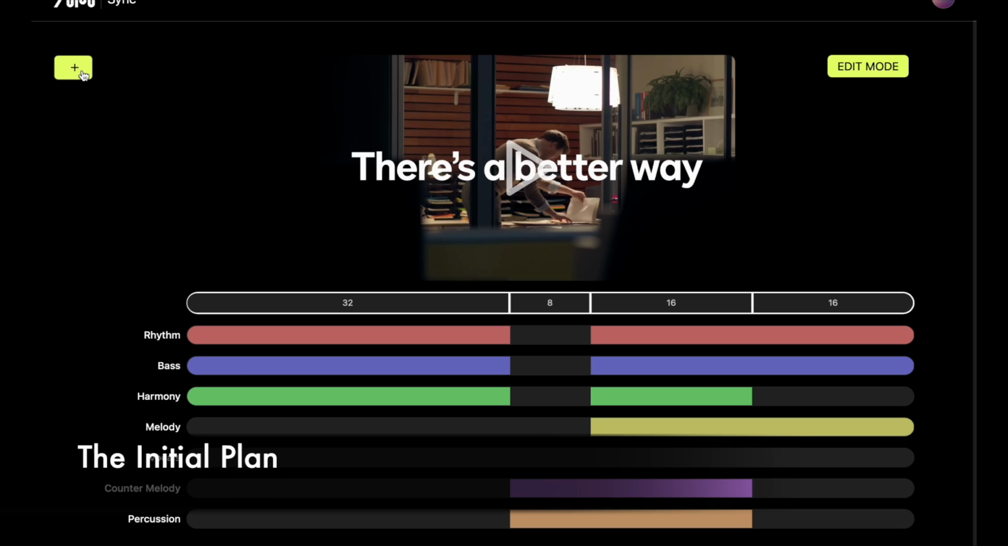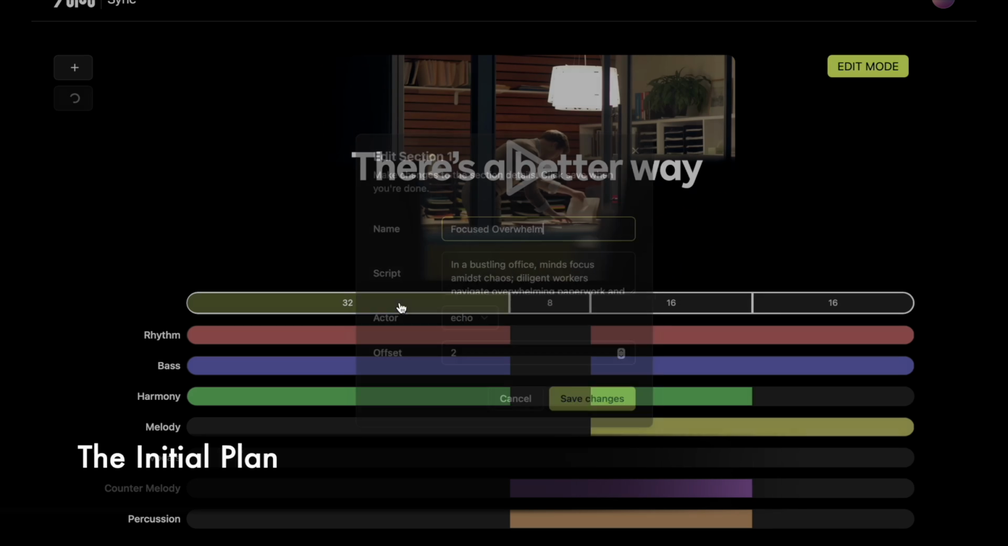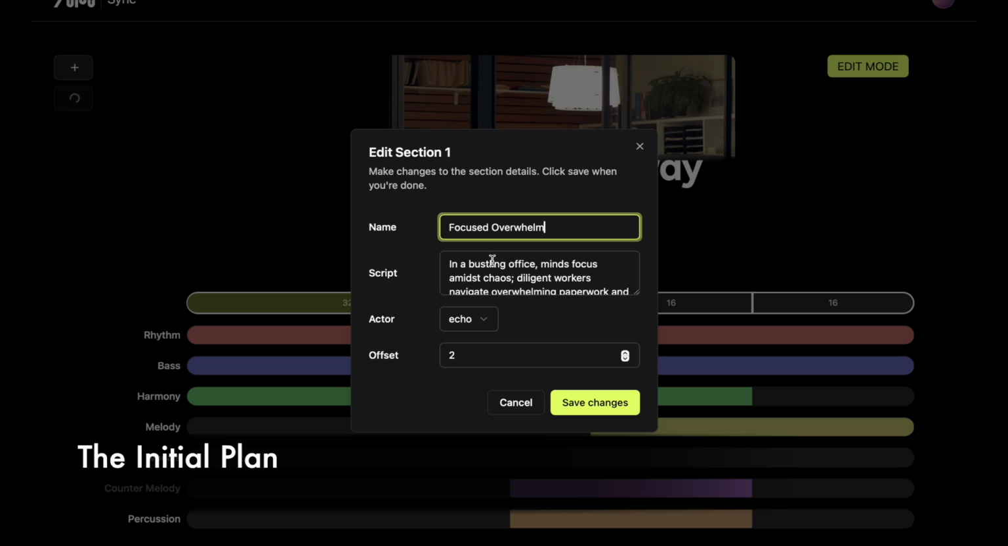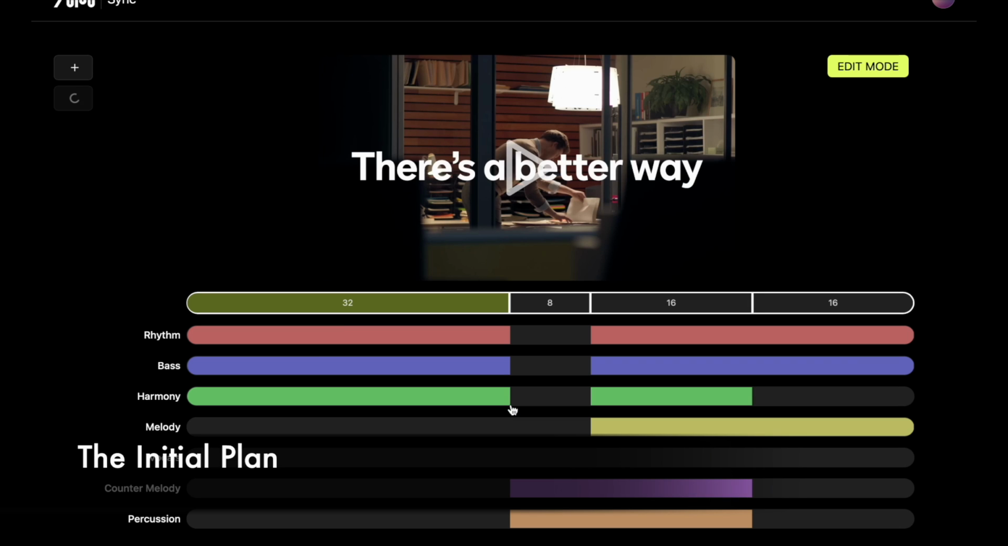By pressing that plus button in the top left-hand corner, we've started the rendering process to start generating music for us. We can go through the sections and edit them. We can see there's different section names, and you can see the text that's being used for the voiceover. And here we can see the different instrument layers that are being used throughout the timeline of the video.